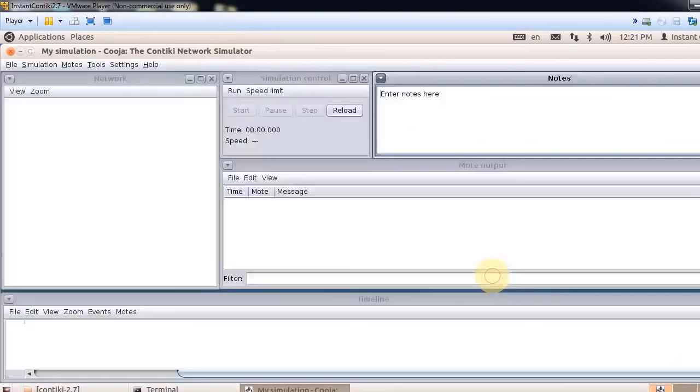Okay, just create it. So these are the different windows in Cooja, the Contiki network simulator. The network window is where you can place your motes and create your topology. With the simulation control, you can start your simulation, pause it, run it by step, or reload it if you made some changes in your code. And here you can write some notes. Mote output is the output of the motes, where you can see which mote is doing something or showing something. For example, if a node is the sink, you can print in your code that I am the sink node, and it will show here in the mote output.